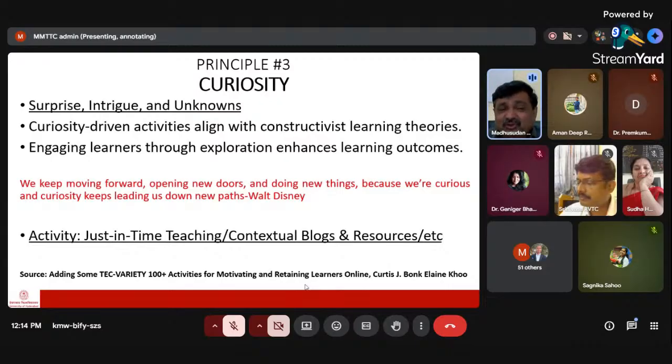Thank you. So curiosity-driven activities align with theory. This theory is constructivist learning theories. Please understand, those who are not from education, these curiosity-driven activities very well align with the constructivist learning theories. In the handouts, I have given more about what constructivist learning theories are and additional learning resources. You go through those things. Engaging learners through exploration enhances learning outcomes.